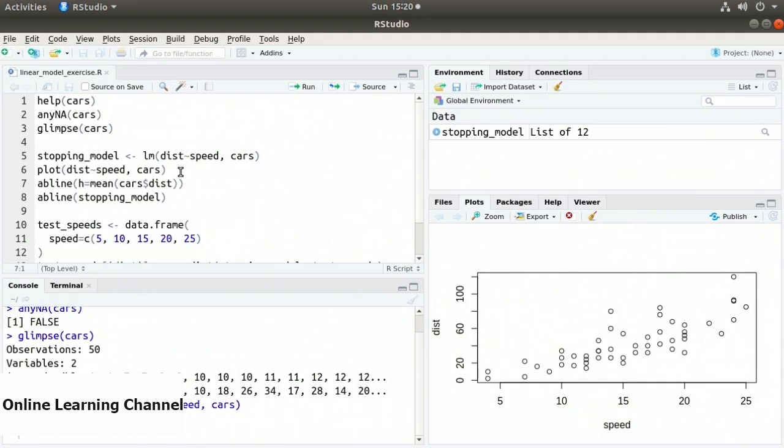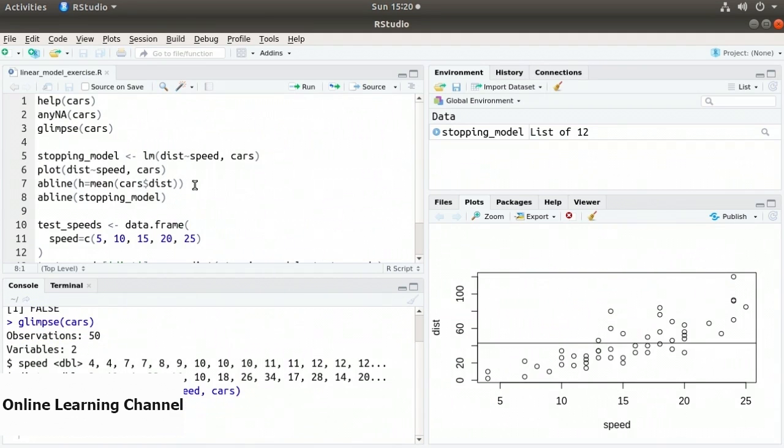So we have our relationship in a plot. So we have speed along the horizontal axis and distance on the vertical axis, and we have a scatter plot of all the different points from the dataset. So each observation is plotted. Now we'll draw an abline, a horizontal line through the mean of the stopping distance. So we can see the average stopping distance based on the entire dataset.